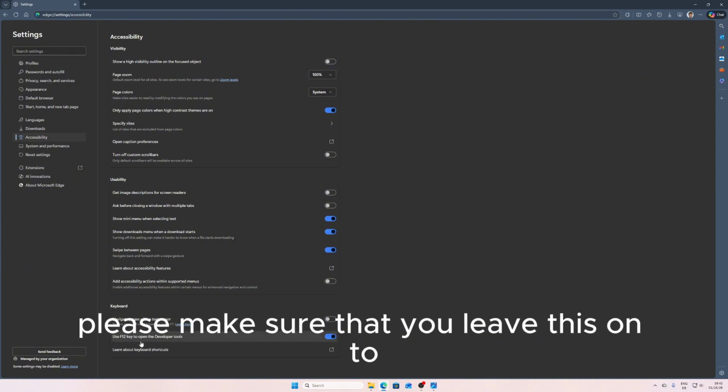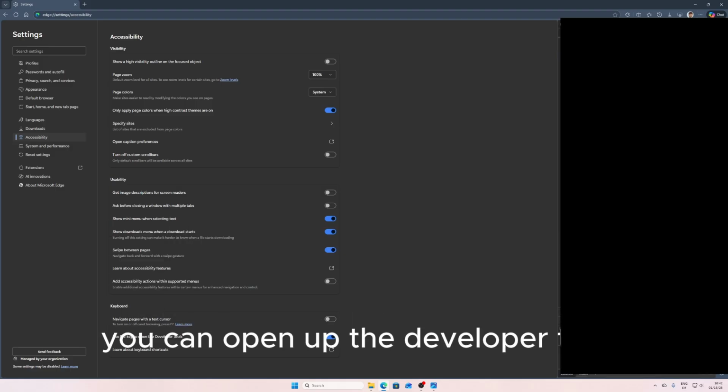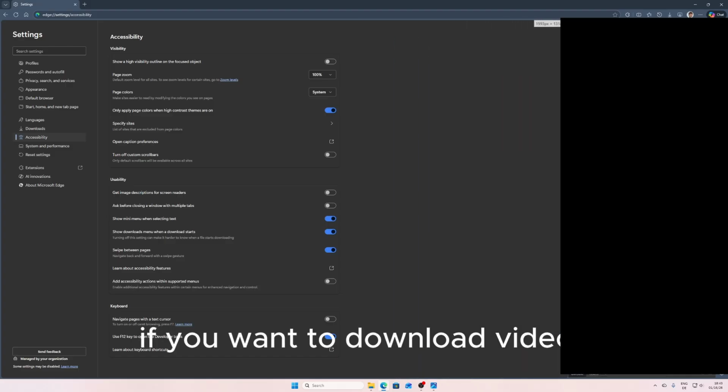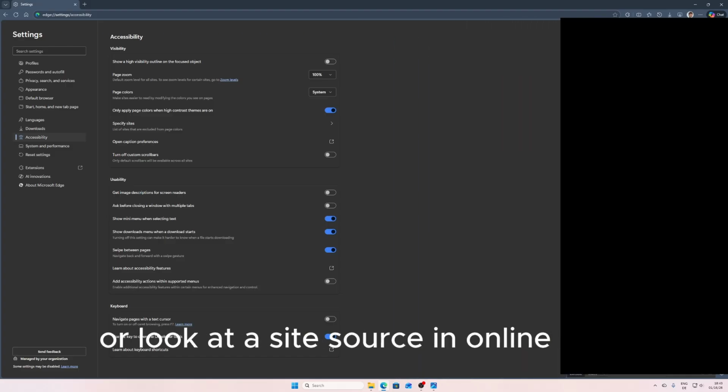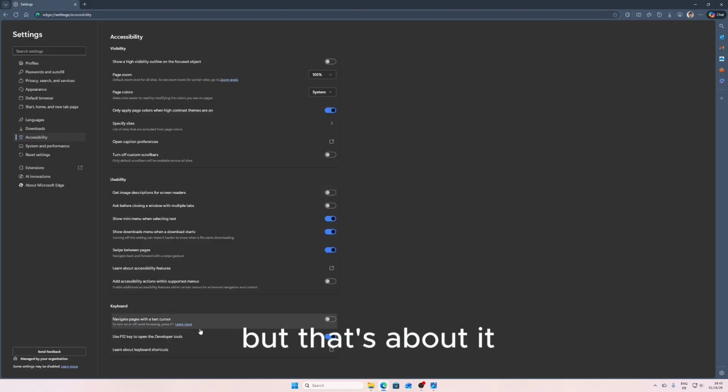Please make sure that you leave this on. If you press F11, you can open up the developer tools, which are very nice. For example, if you want to download videos or look at a site source in online tests, it is really helpful sometimes. But that's about it.